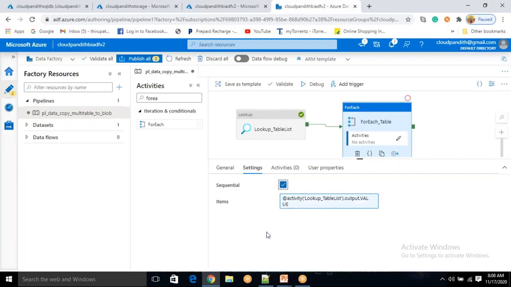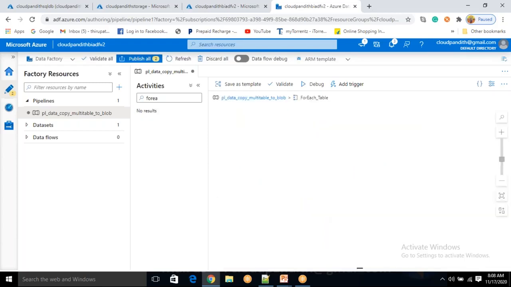Let's select sequential because I want to see the output in detail. That's why sequential, one by one. Up to here, clear? Now I need to add activities. You know how you can go inside for each. You just click on this, or you can double click on this. There are 3 ways to add activities inside for each. Let's simply click on this. See now where I am. I am inside for each table.